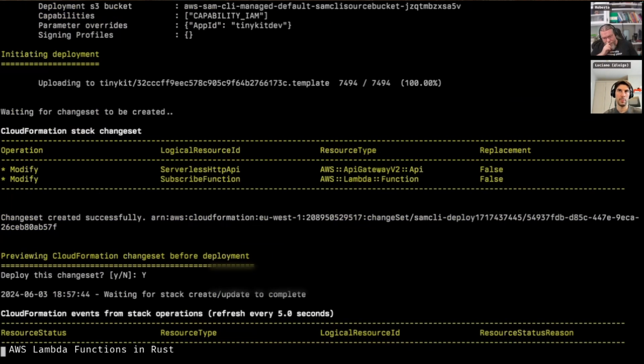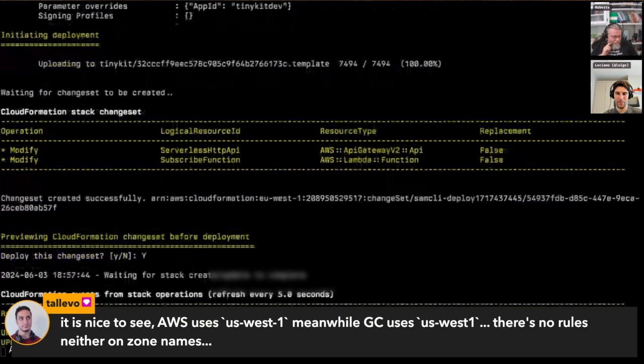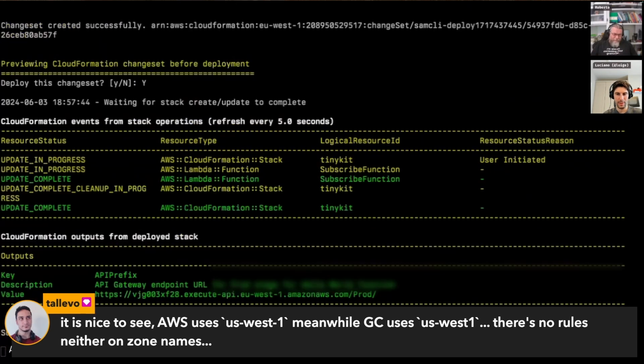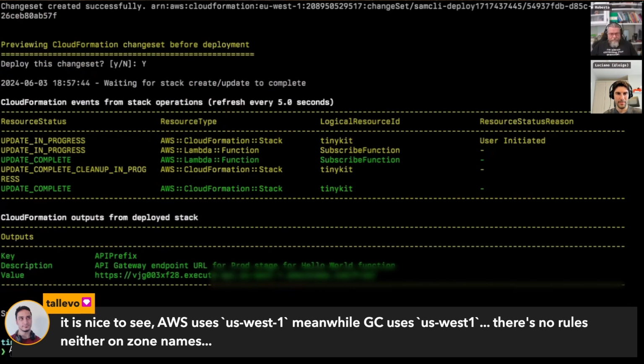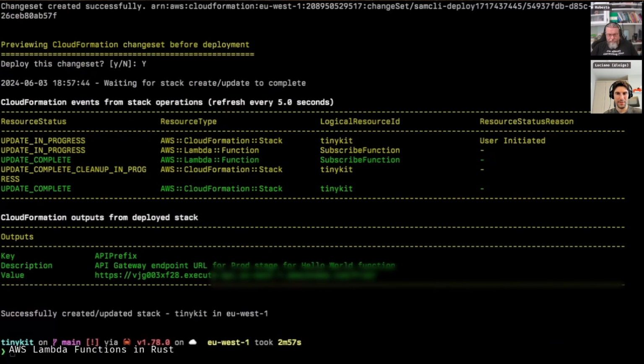Perfect. Yeah, Tommaso is saying it's nice to see that AWS uses us-west-1 while Google uses us-west1 without the second dash. There are no rules. No, I think Azure uses something entirely different. So, yeah. The joys of using multiple cloud providers.